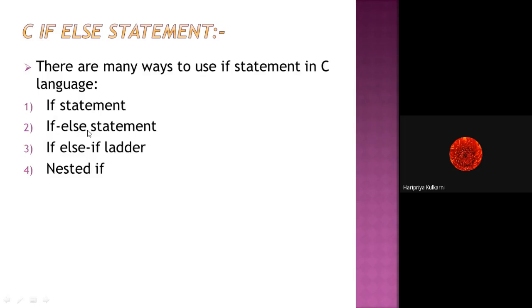So without a condition, suppose it has to do something else, then there is if else. If this condition is satisfied, he will do this. Else, without any condition, he will do this. Like that, if we have two options, we'll go for if else.